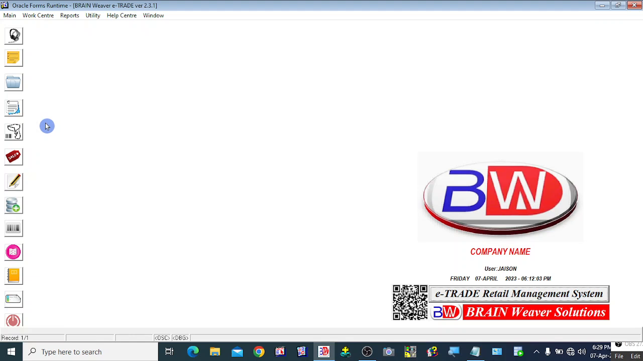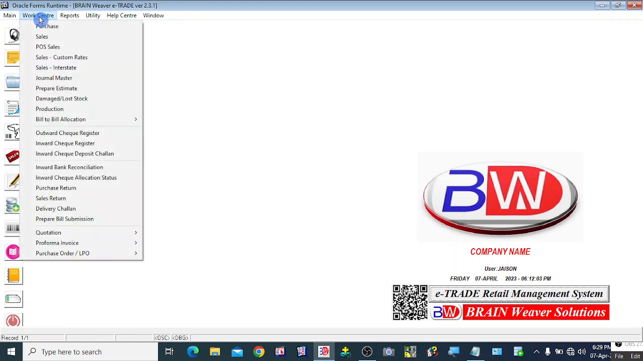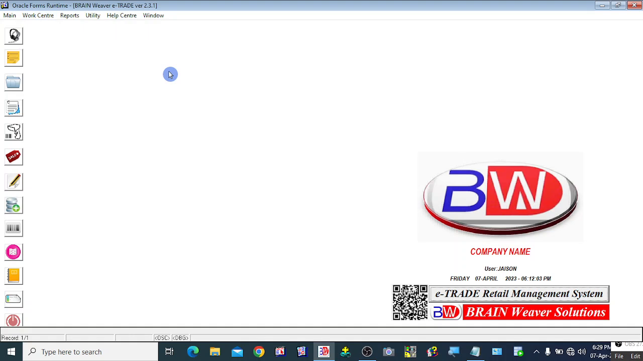As we know, the purchase feature is grouped under the work center menu. Here we can see the purchase button. The same can be activated from the toolbar. Click for purchase.